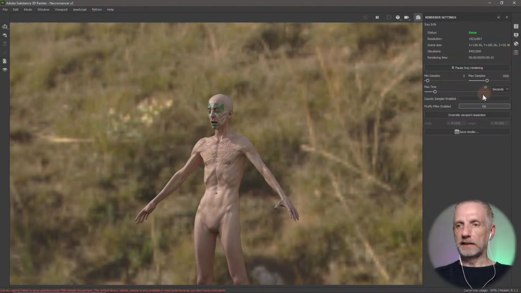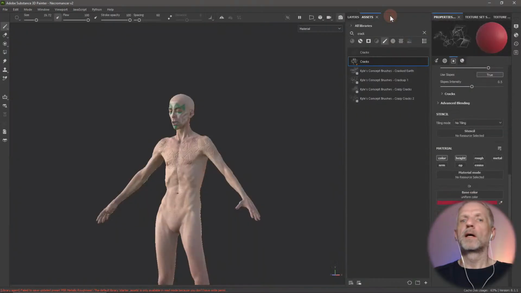Including the render settings here, so you can say max samples, min samples. It always uses the denoiser by default. There we go, max time 10 seconds, so it'll stop after that. Yes, that is how you do that. And then if you want to go back into the 3D view, I think it's this. It takes a moment. Or not. I don't remember. There we go.